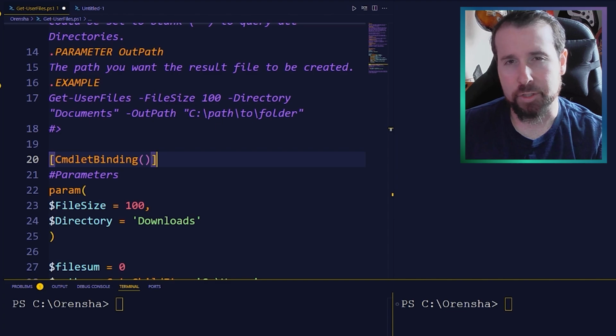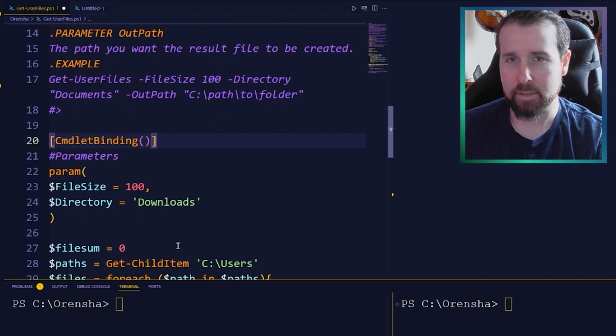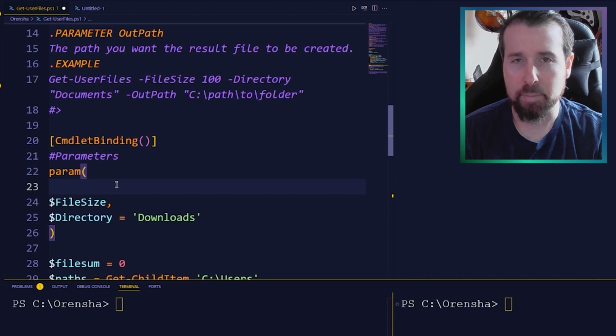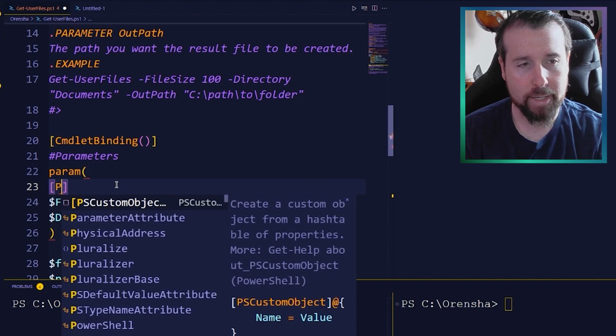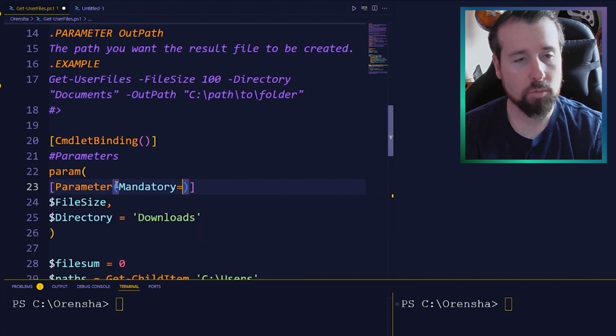And the first one of those features that we're going to look at is mandatory parameters. So say that it doesn't make sense for you to specify a default value for a parameter, and you instead want to make sure that whoever runs the script puts in a value for that parameter. And in this example, we're going to choose file size. So instead of setting it to a default of 100, I'm going to remove this part, and then I'm going to add another line. And above this, we're going to put in our square brackets and then Parameter. And then in parentheses, we put Mandatory=$true.